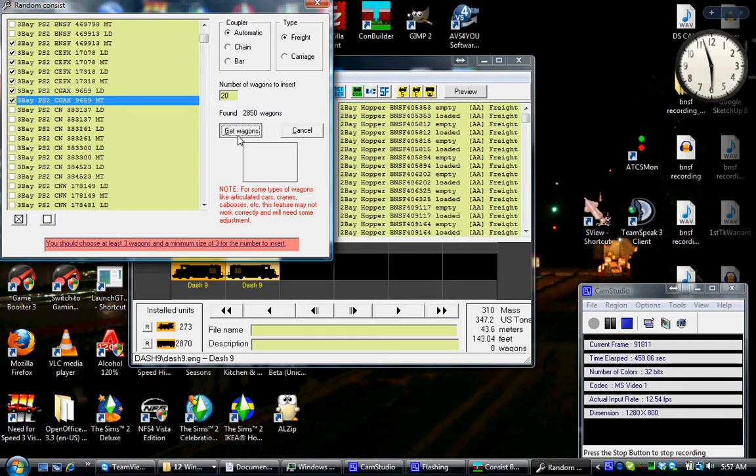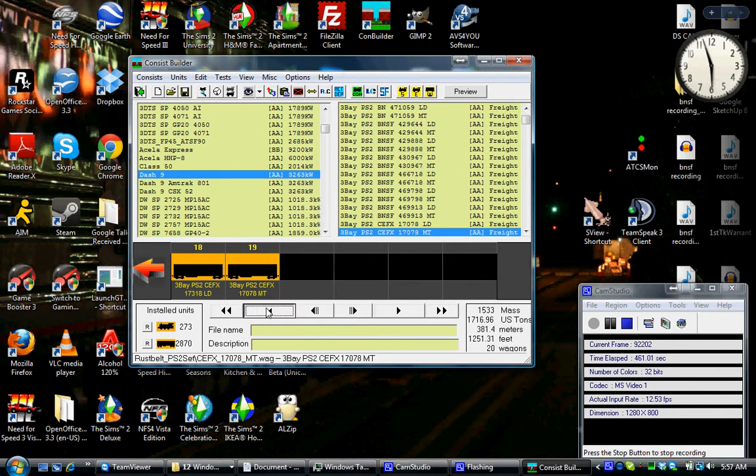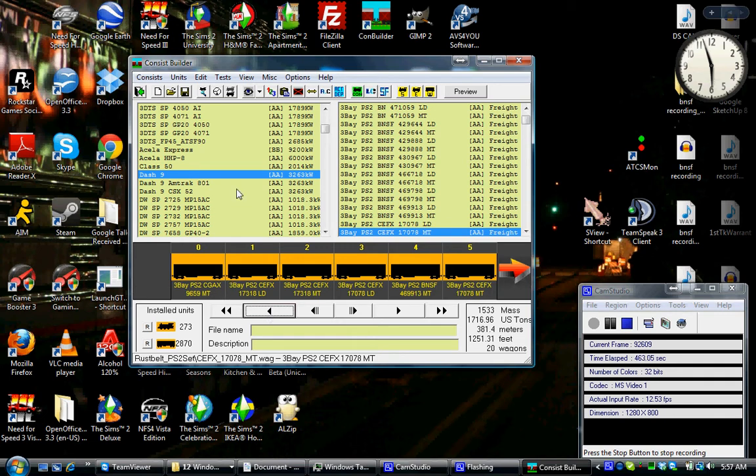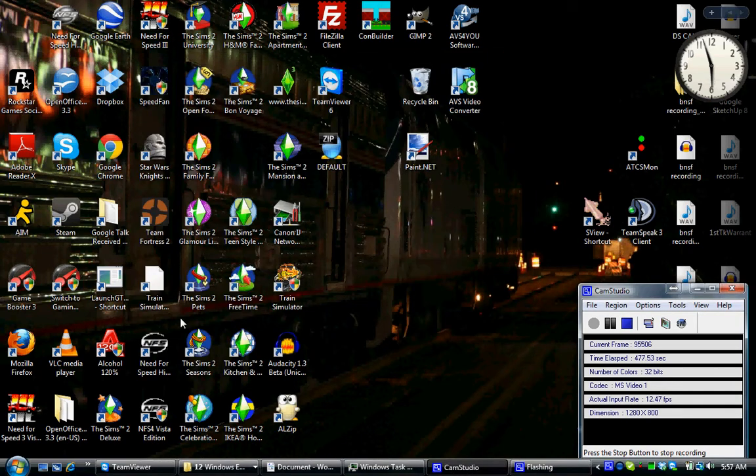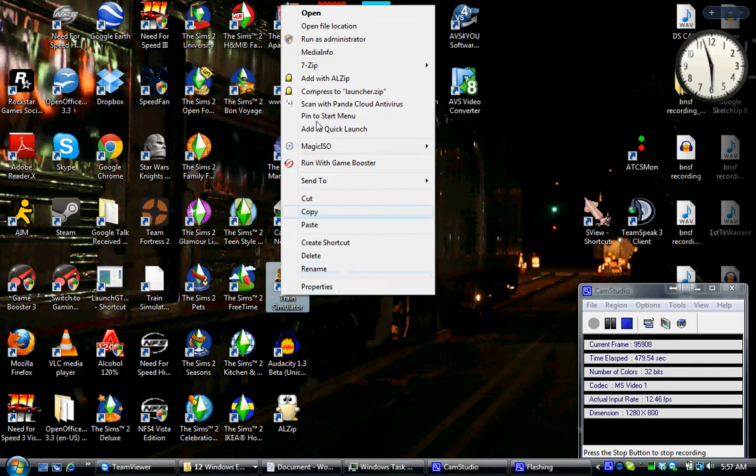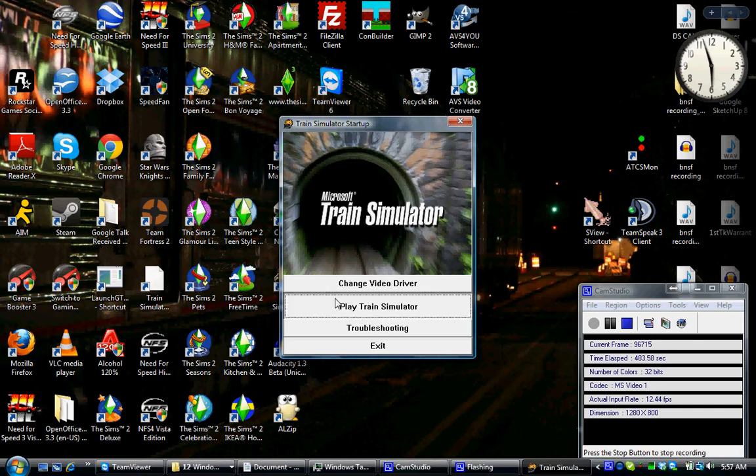Closing out of ConBuilder now. Okay, so let's open Train Simulator, which will show you a consist file is found. Run as administrator. Play your simulator. Bear with me while my train sim install runs. Please bear with me one moment. I'm just going to show you how to access your consists once you make them, because that's an important factor.